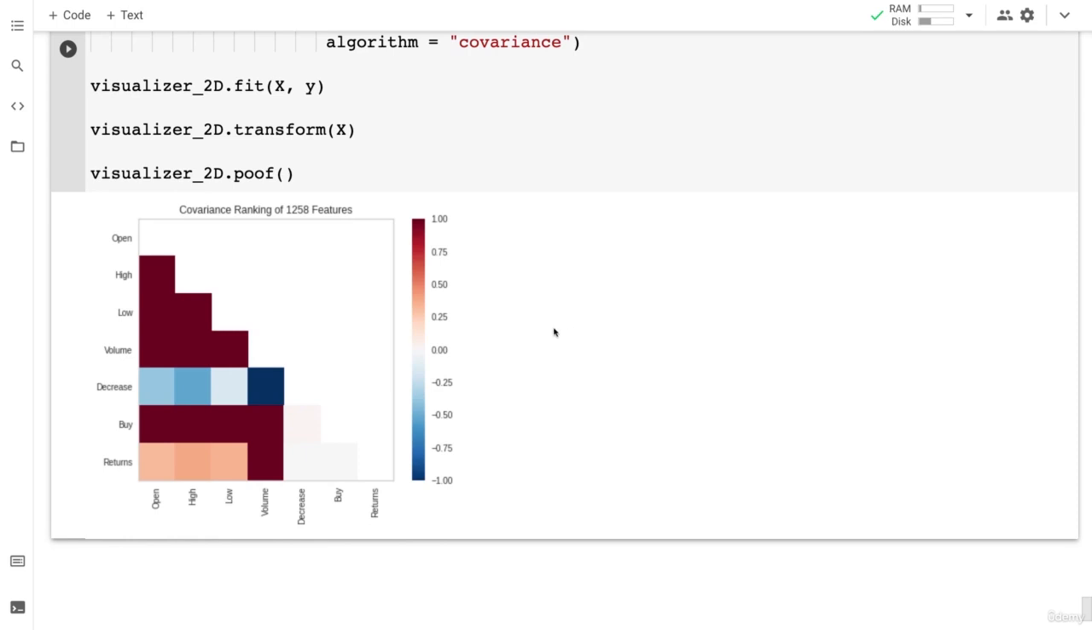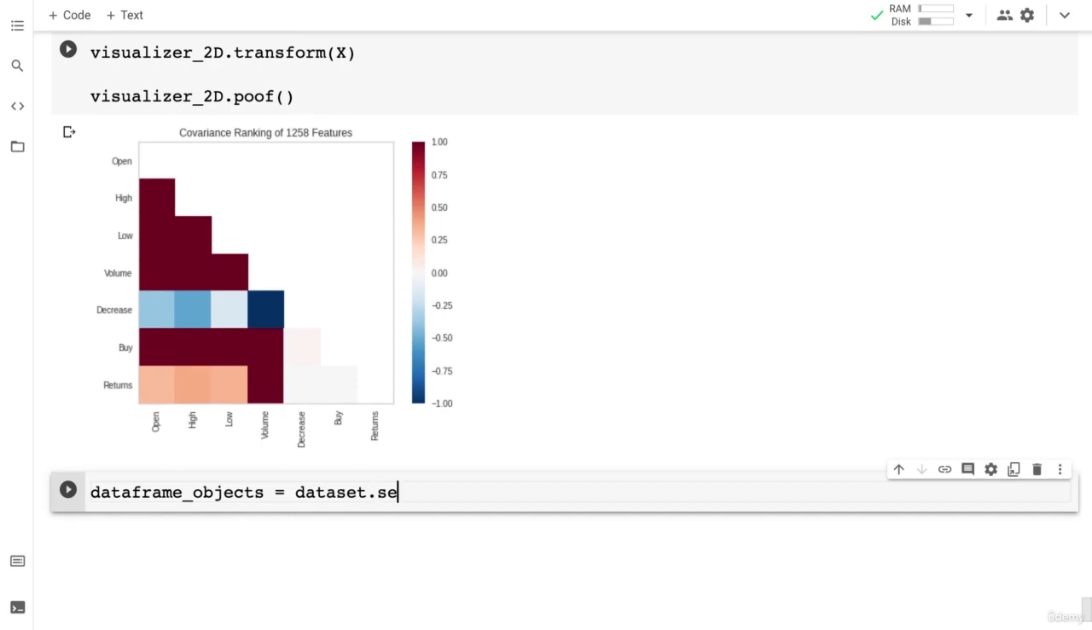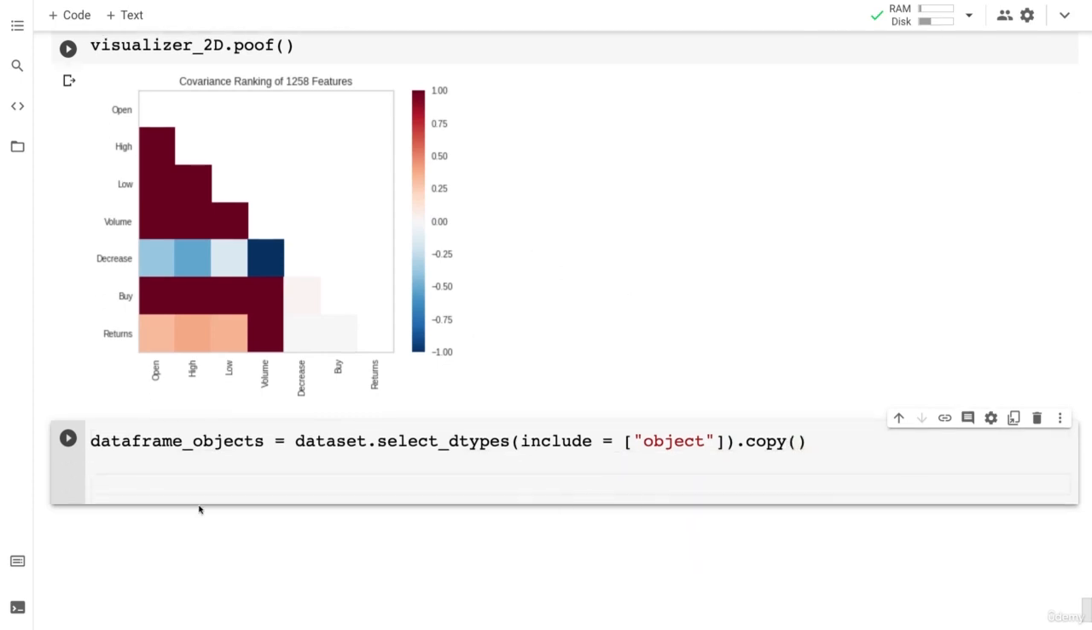Now, there are actually multiple ways to select a column. For example, we could just call the column name, but we may want to specifically find a column and we may not know its name. So what we can do is select a column by a data type. For example, I'm going to make a data frame objects, grab my data set and use the function select_dtypes. Here you pass in an argument include, which is a list of all of the data types you want to select. You can just do one if you'd like, object, then you can copy that into the variable.